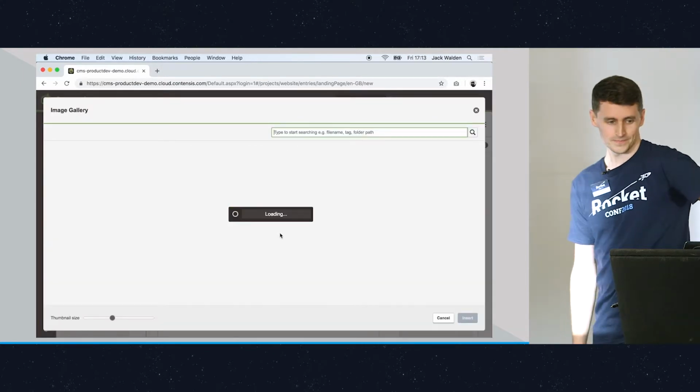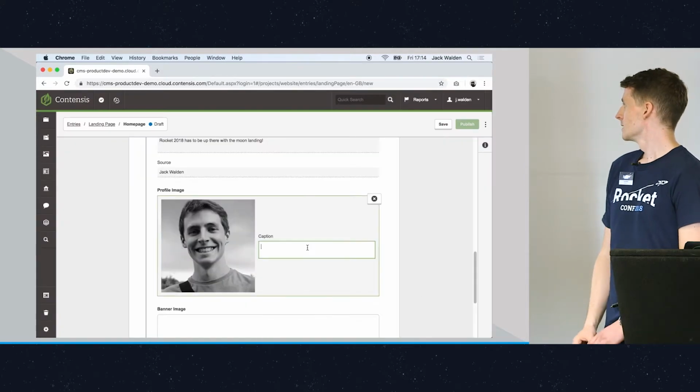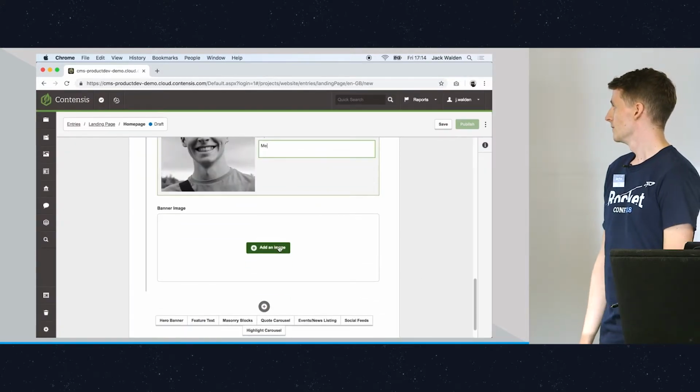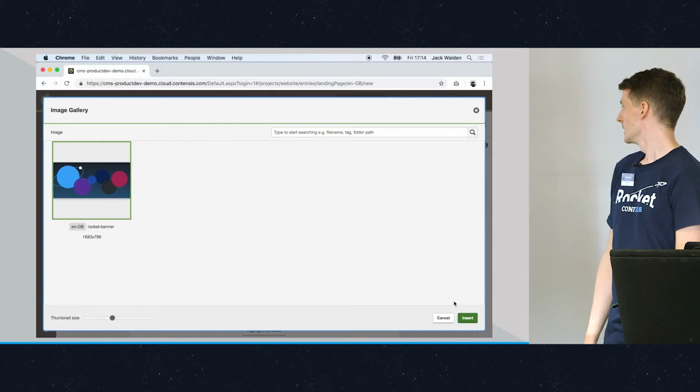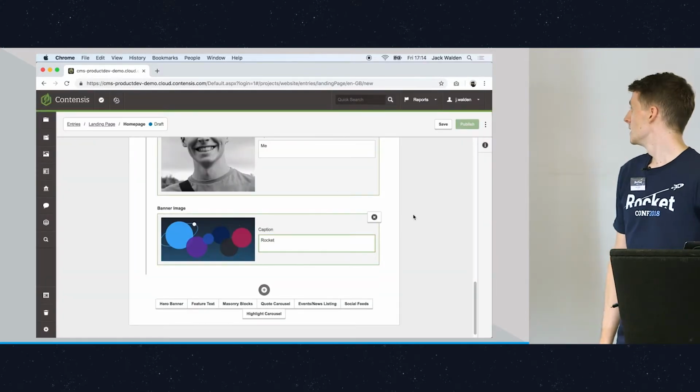This is just to show you the different elements from the component. I'll save and publish that.